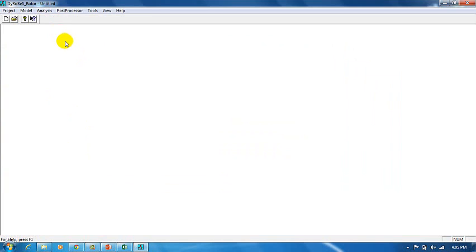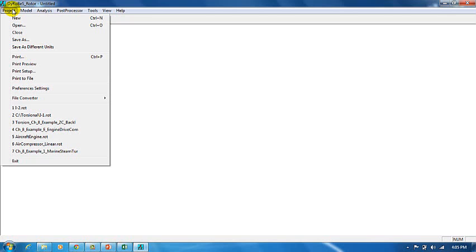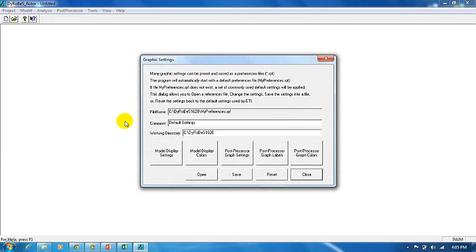Before we get started on anything, I'd first like us to focus a little bit on some settings within Dyrobes. Go ahead and click on Project up here on the left hand corner and click on Preference Settings. Under Preference Settings, all the different graphic settings, the display colors, the post-processor graph settings, the graph labels, all of this can be controlled from this particular menu. What I like to do from the get-go is to change a couple of settings from the default so we can view the models a little better.